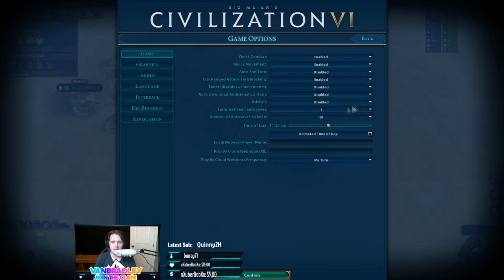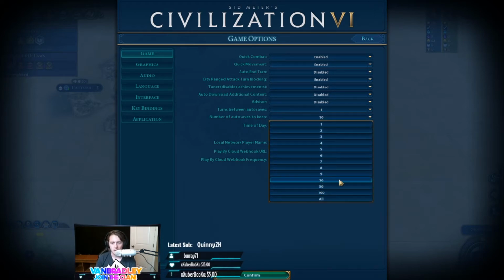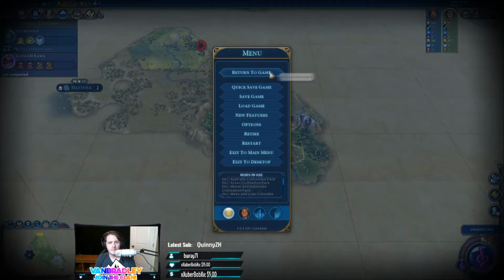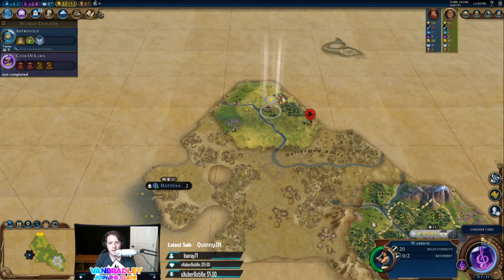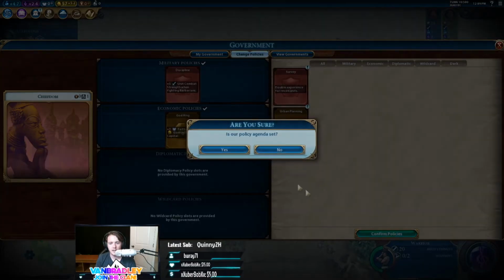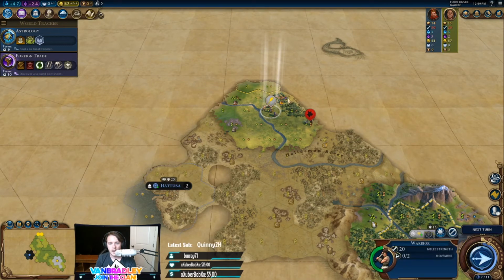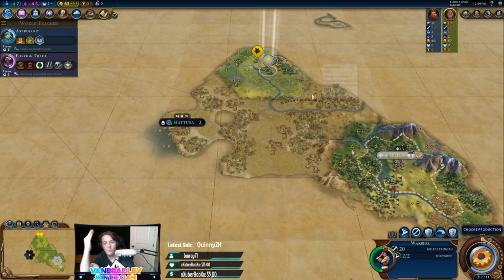I always set it to keep me a save file after every turn, just in case something crashes, just in case something goes wrong. Right now I have it set to 10 autosaves, but I would set it to 50 or 100 if you have enough hard drive space, especially if you're learning. Right? That way if something goes wrong, if you're like, hey, let's move my unit. Oh, let's choose foreign trade. Let's put some stuff in here. Let's confirm those. Right? You go to next turn, and something happens, and you're like, oh man, I wish I hadn't done that.